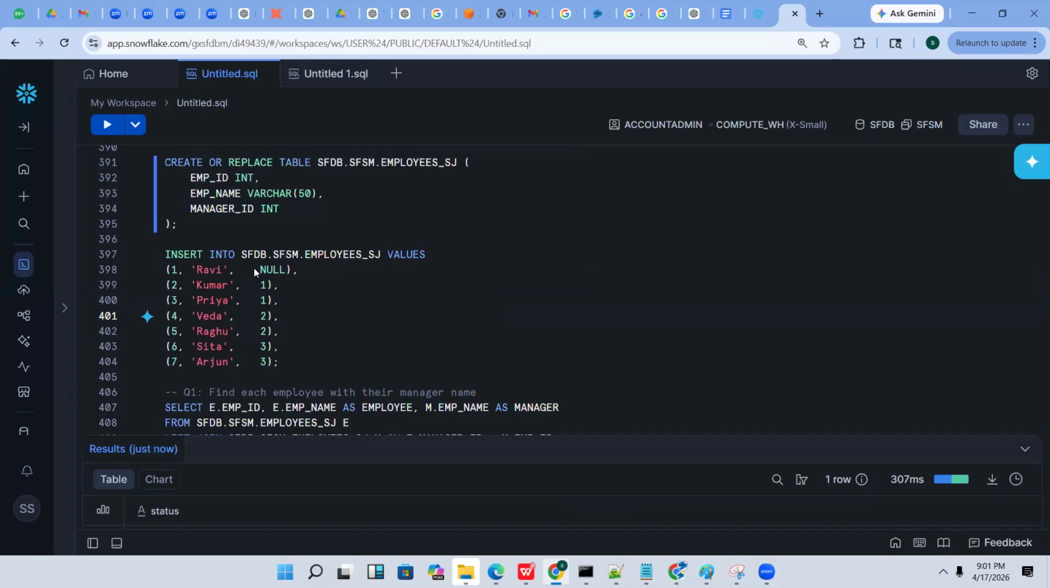Now try to understand. The first one is the ID, guys. The second one is the name. The third one is the manager details. For Raghu, who is the manager? Employee number two is the manager. Who is number two? Kumar. So for Raghu, Kumar is the manager. Understood, right? For Sita, who is the manager? Number three, Priya is the manager.